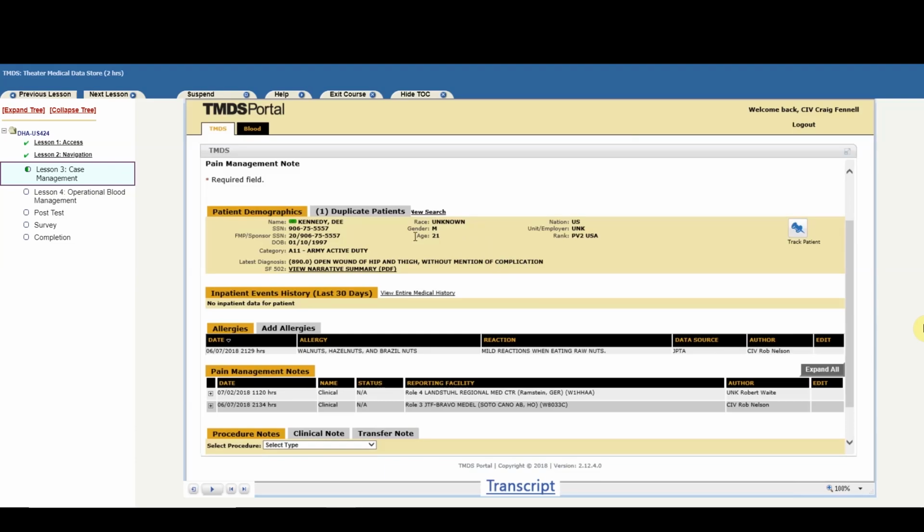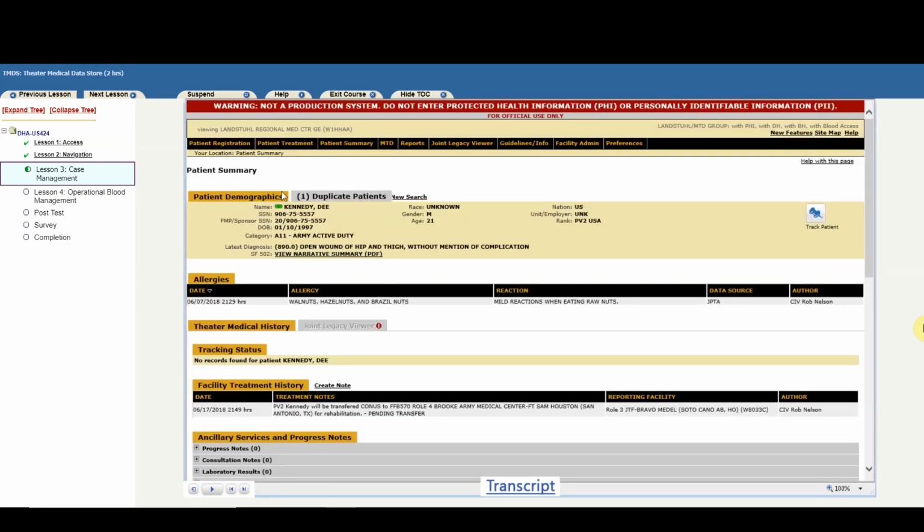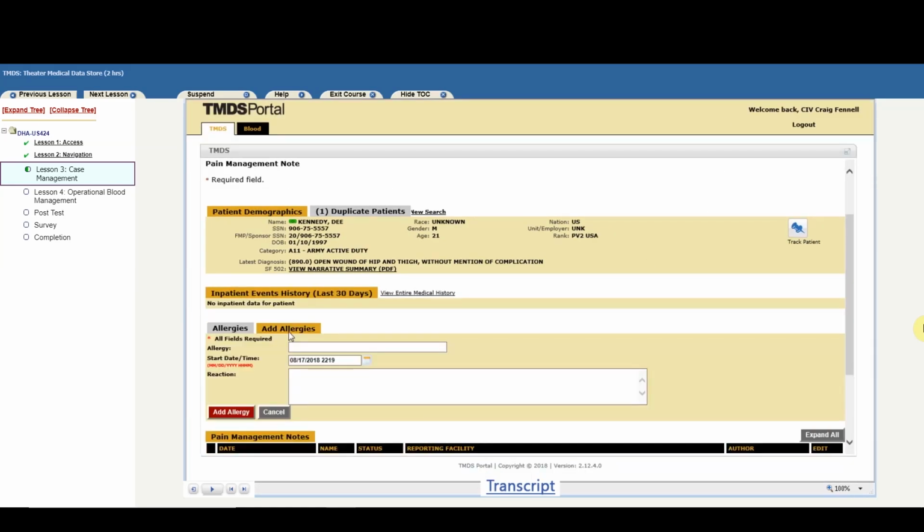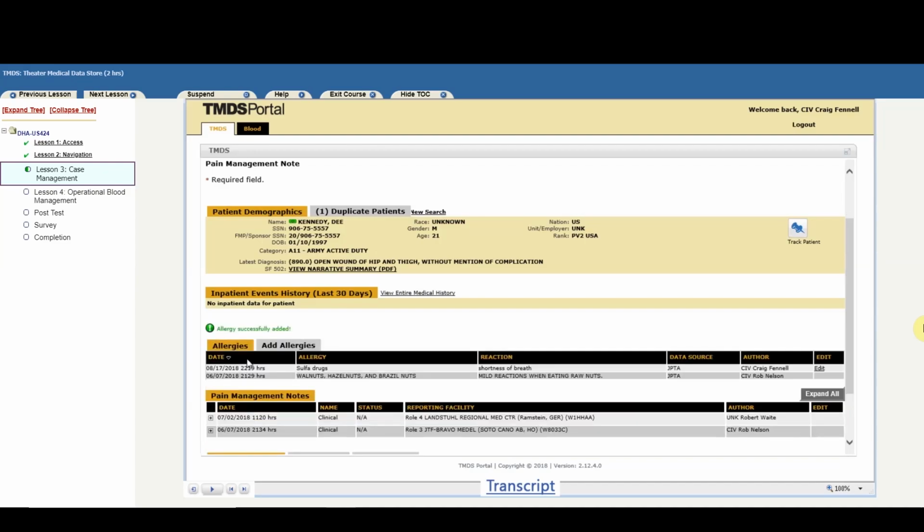Below Patient Demographics, we can view the inpatient events history over the last 30 days. Clicking on View Entire Medical History opens up Patient Summary in a new window. Further down the page, there is a section for viewing and documenting patient allergies. We can click on Add Allergies, fill in all the fields, since they are required, and click Add Allergy. Our newly documented allergy now appears in its designated section.